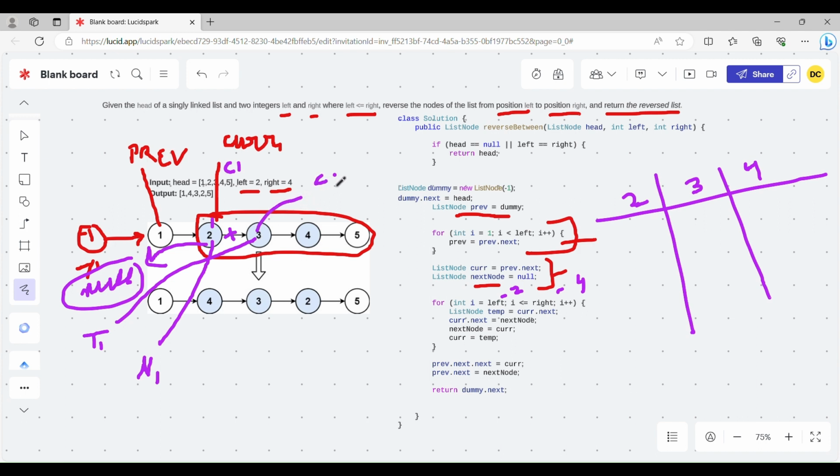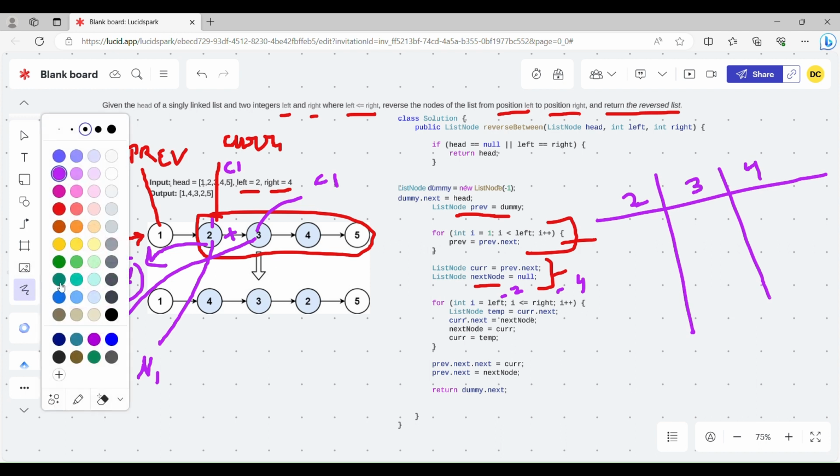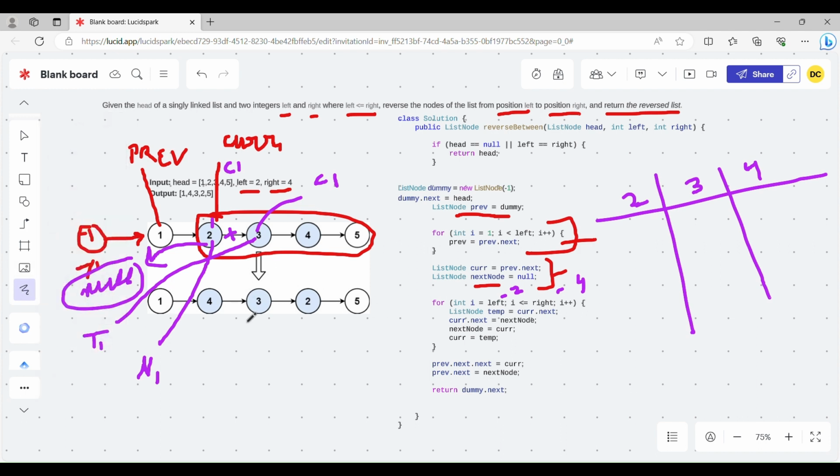Okay, so I write it as cur1 of step 1, where 1 just means that this is the first step. Now after that we are going to run this for loop again. Next time our temp is cur.next, so now this becomes our temp t2. Temp is equal to cur.next. This was the c1 from the last step, so its next is 4.